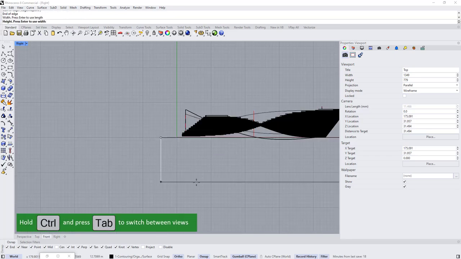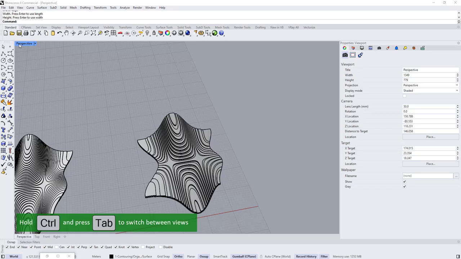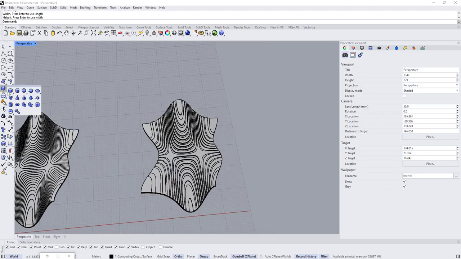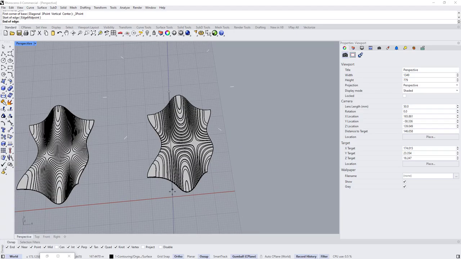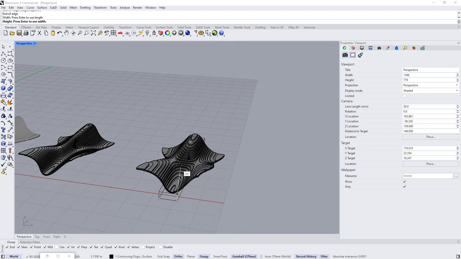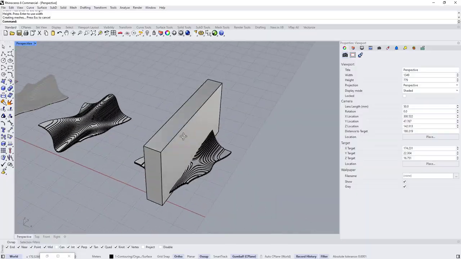Hold Control Tab to switch between views. I'm going to repeat this part. So I'm going to create a box here, 3-point box for the pooling iterations, something like this. So these are going to be the paths of the step.